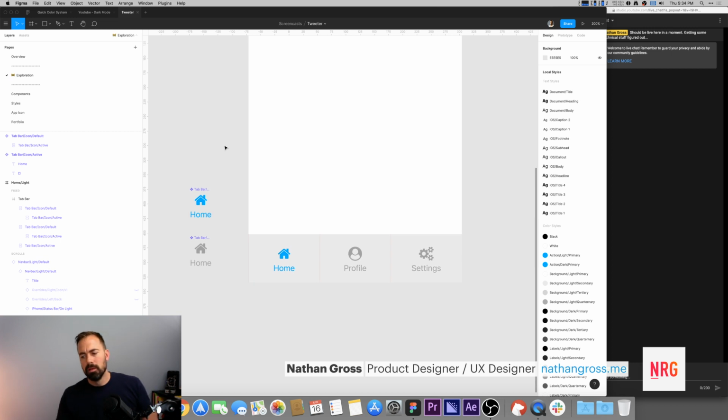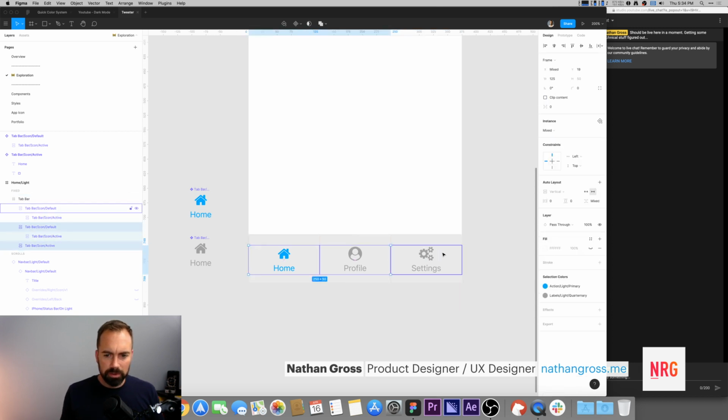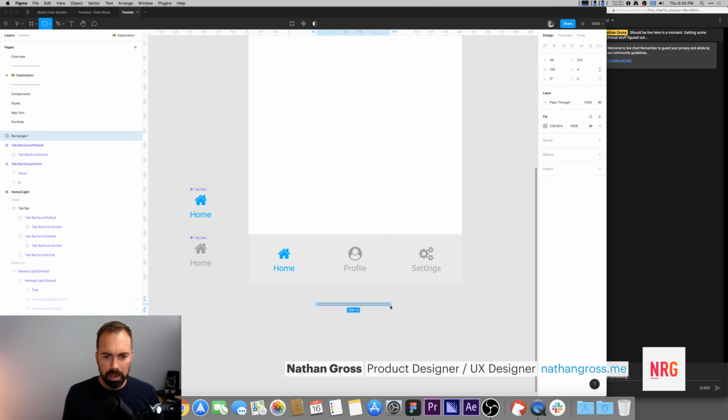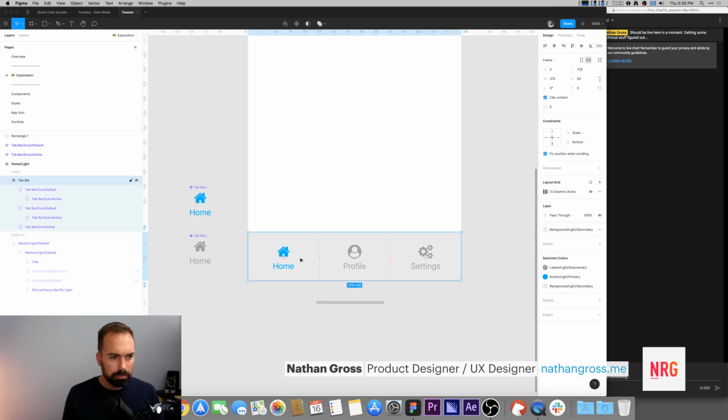All right. Well, I think we have a somewhat decent tab bar here. One thing that's also included on iOS, I don't know if I have a component built for this, but you've got the little home indicator. I think this is about 5 by 120 maybe, with some rounded corners. And I think we should get that in here.